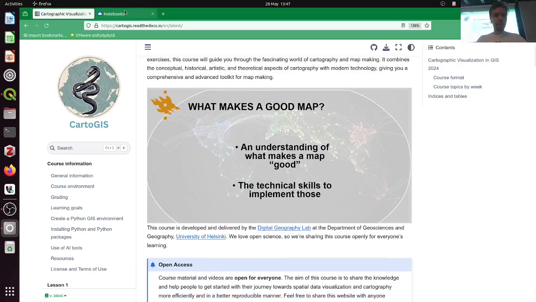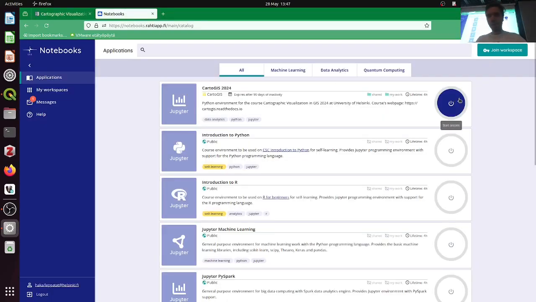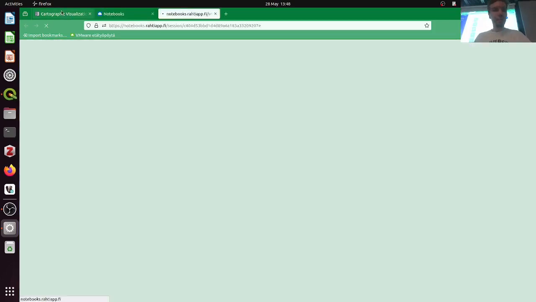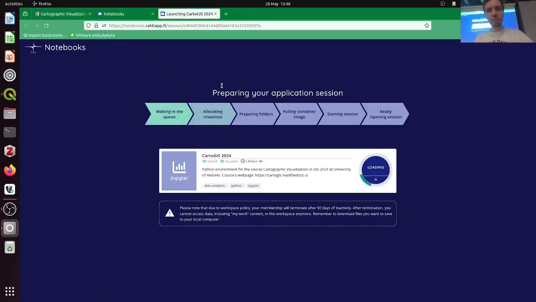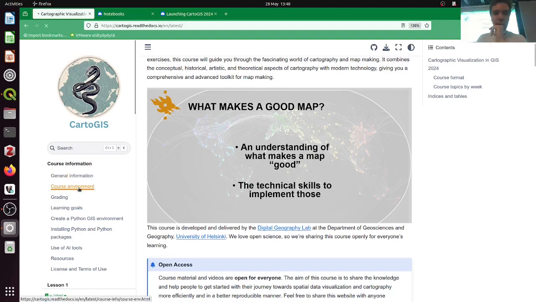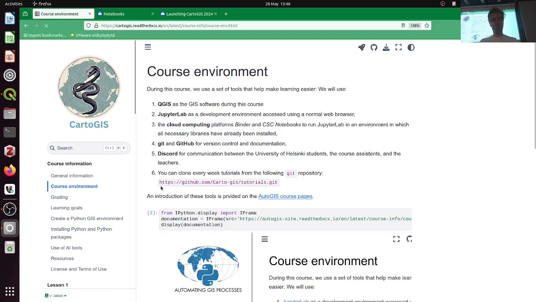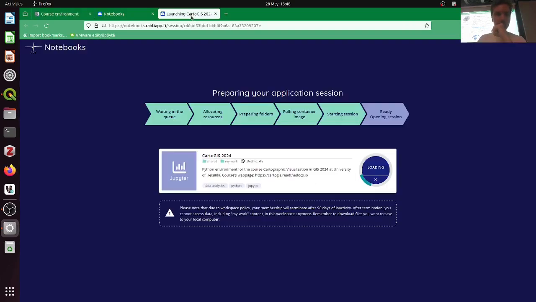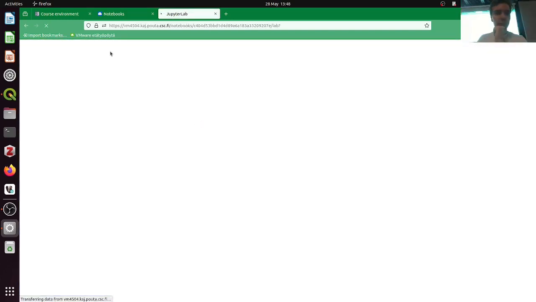As I recommend, just start off by launching the notebooks and then pull the instructions from the GitHub page. And as always, you'll find the link to it in the course environment tab. So there it is. It takes a second to launch it, but once it's done, we can just clone the repository.